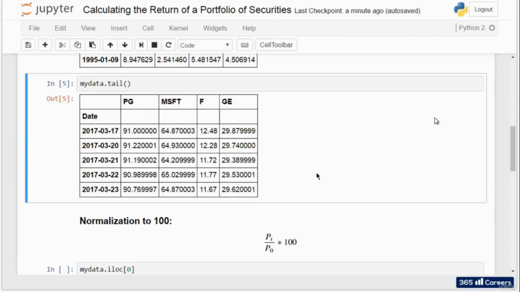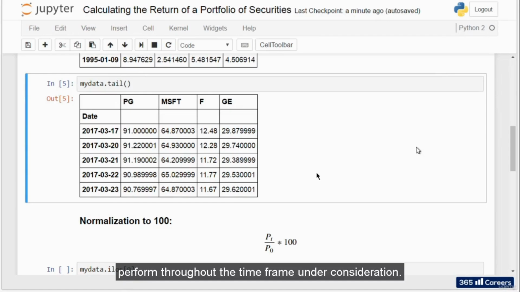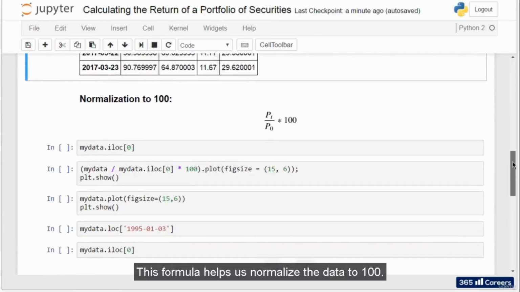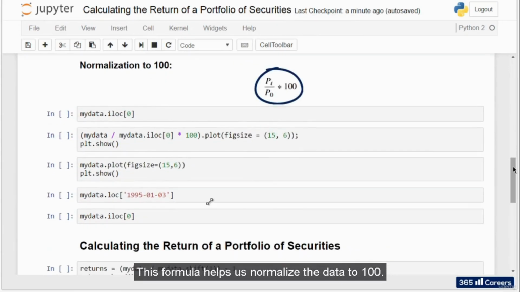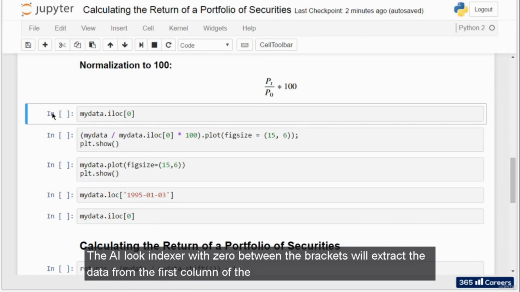Excellent. Our next task will be to create a line chart, which will allow us to understand how these securities perform throughout the time frame under consideration. This formula helps us normalize the data to 100. The iloc indexer with 0 between the brackets will extract the data from the first column of the table.